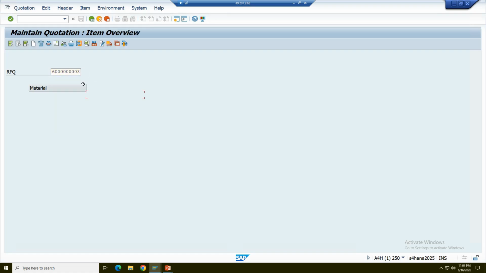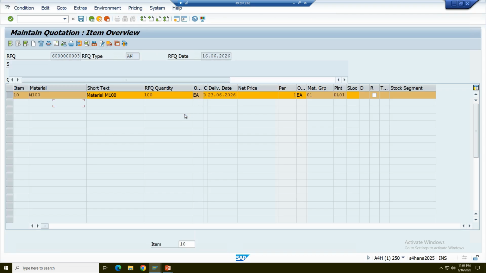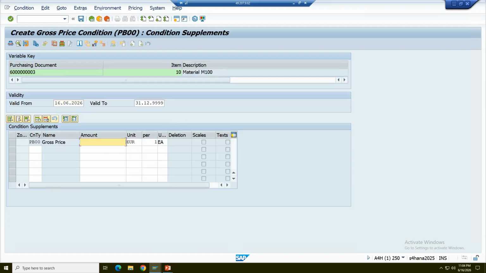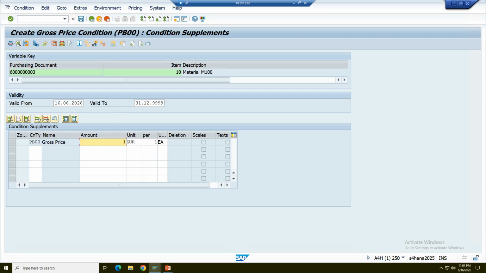How much price do we have to give? We'll see. Select the line item. This is for supplier 1100. Click on conditions. What are the conditions we have? Condition 10 euro per piece, 10% gross RA01 gross discount on net, and 100 euros is a freight. We maintain 10 euros as a gross for the first supplier, and next is RA01.